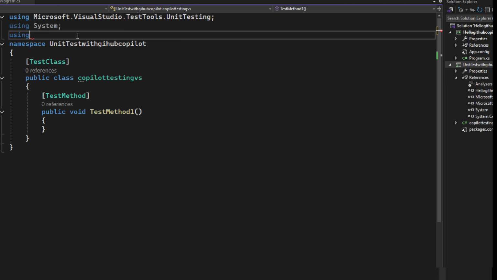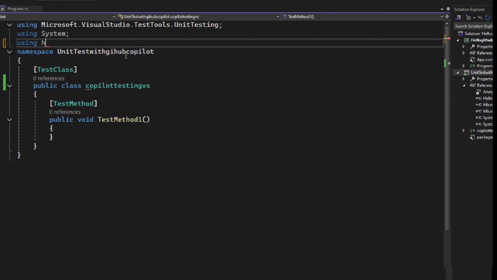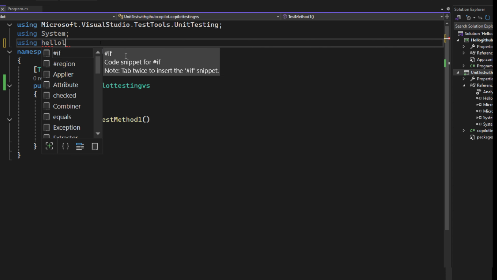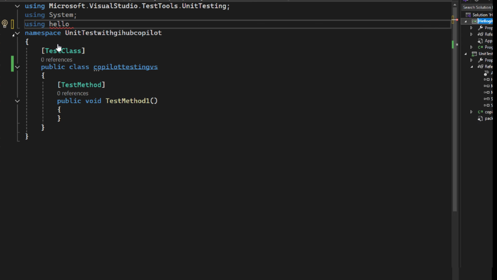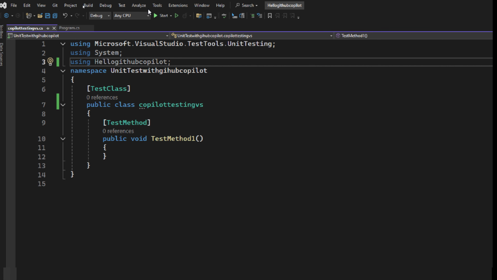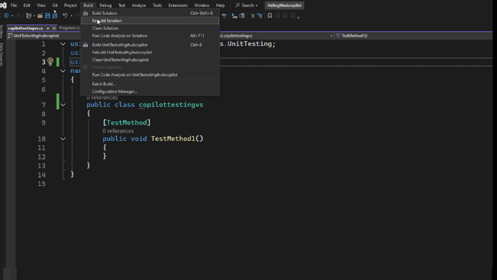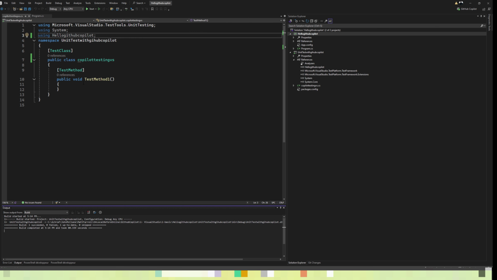All right, and I will type the name of the solution. So I will be saying that to this class. I will be using this Hello GitHub Copilot. All right. And one more thing to do is to put the class right there to public instead of internal. So like that, it will be available for this class.